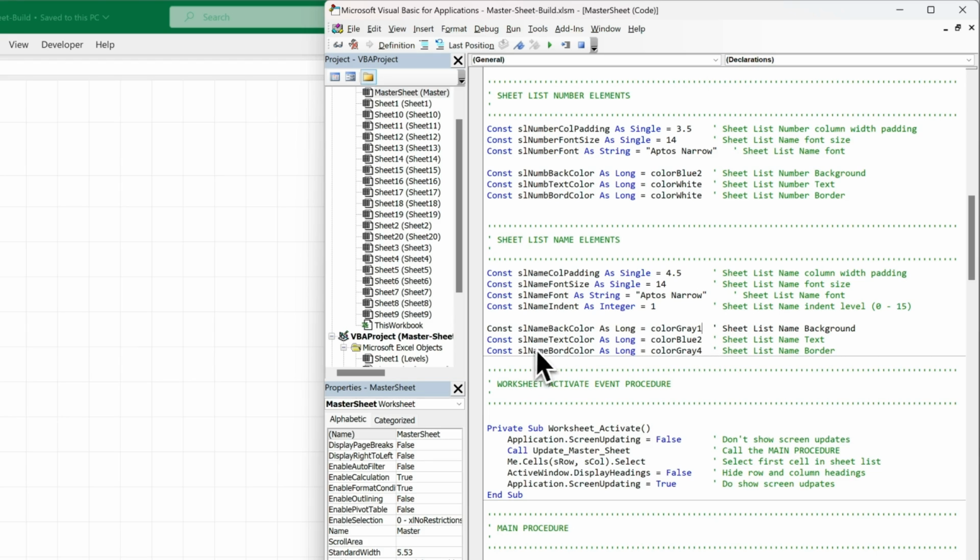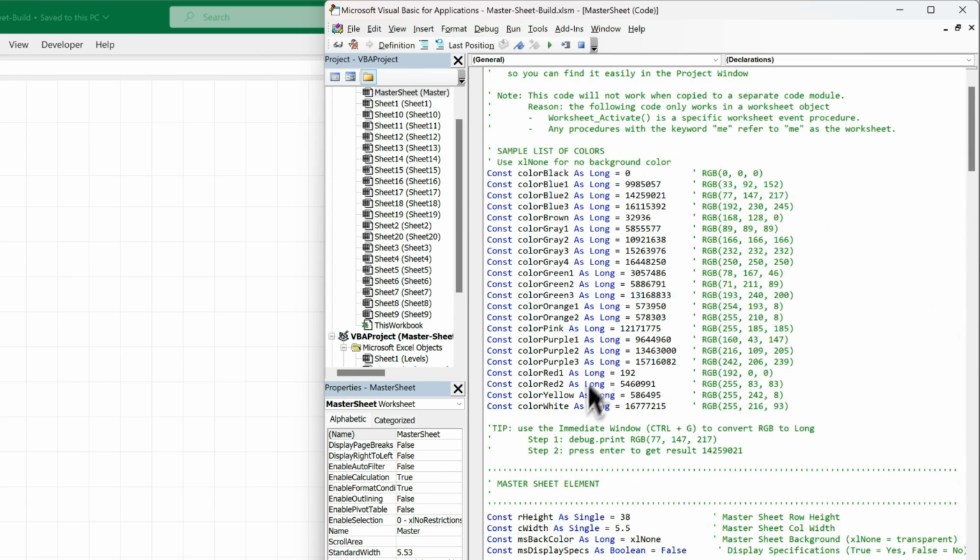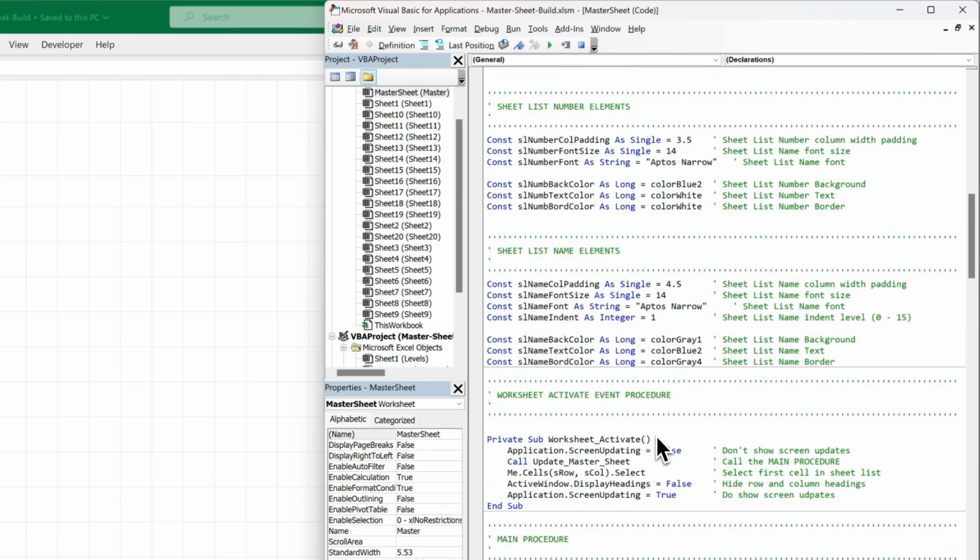And we want the name text color, instead of making it blue, let's make it a white contrast against the dark gray. So I've got color white here. Double click on that, copy it, scroll back down, and then find sheet list name elements and text color. So instead of color blue, I'll double click that and Control V to make it white.